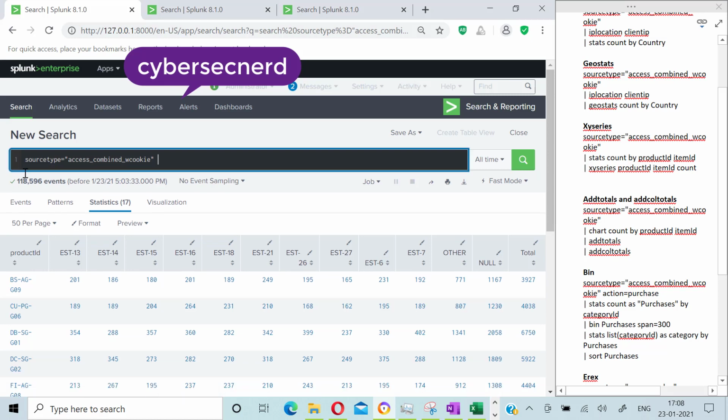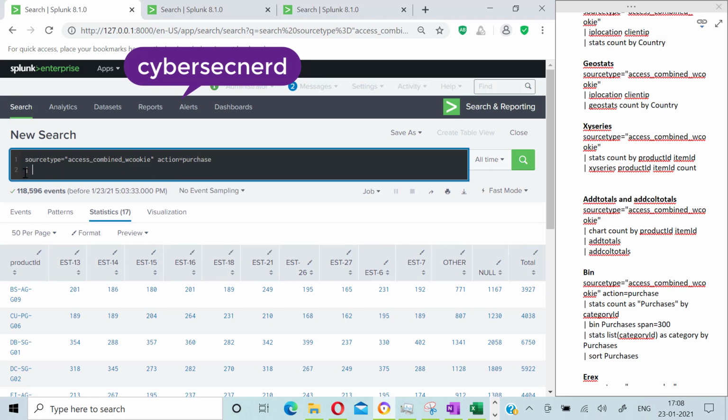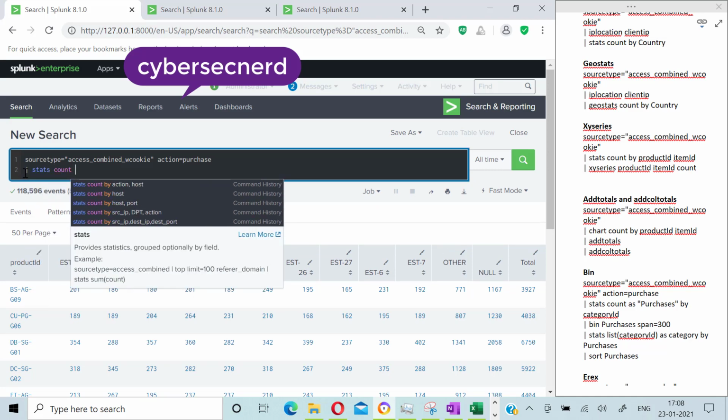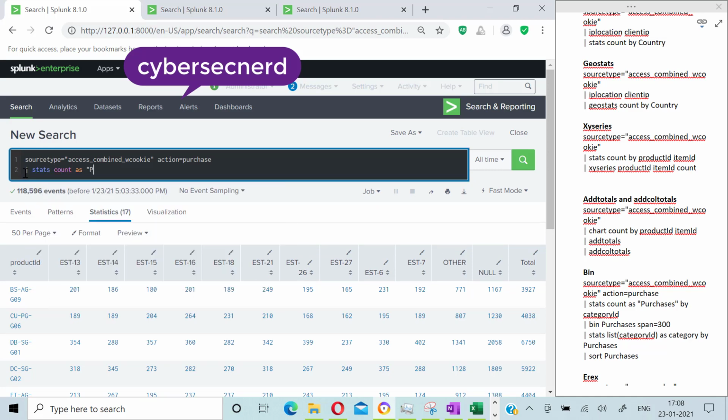So let's say we are only interested in the action purchase, and stats count as purchases by, let's say, respective categories.